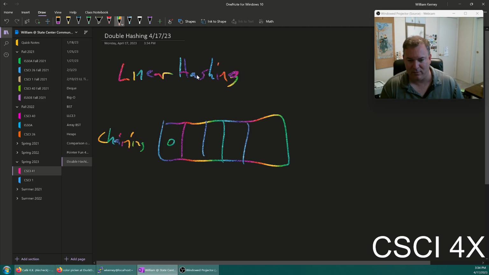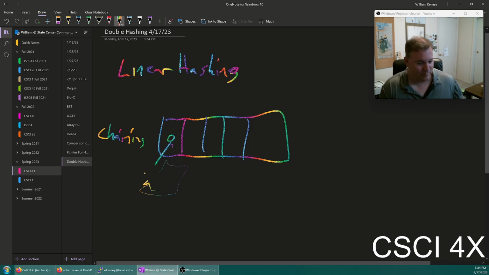Chaining means you either have a linked list in every bucket, or you can have a binary search tree in every bucket.